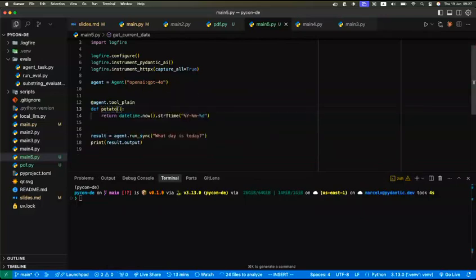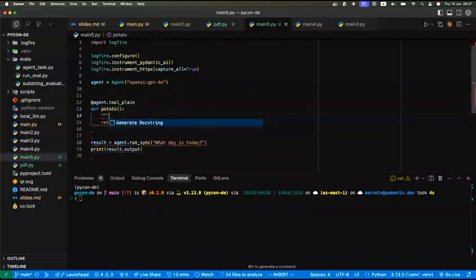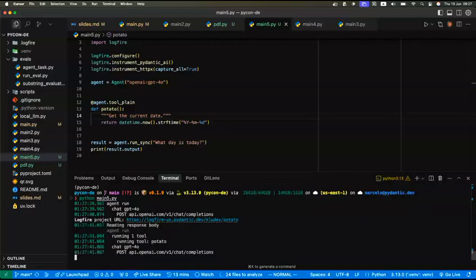So, for example, if I change the name of the tool to potato, and I add here get the current date, what's going to happen is that the LLM will still know what this tool is capable of doing, because even if the name of the tool is potato now, the description of the tool is get the current date. So the LLM still will give me the right result.